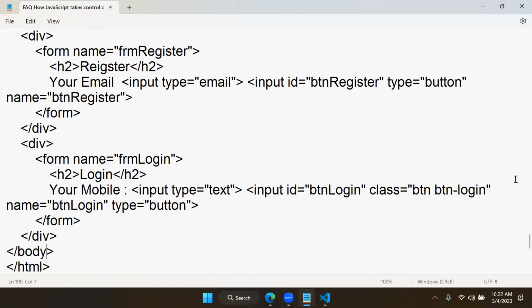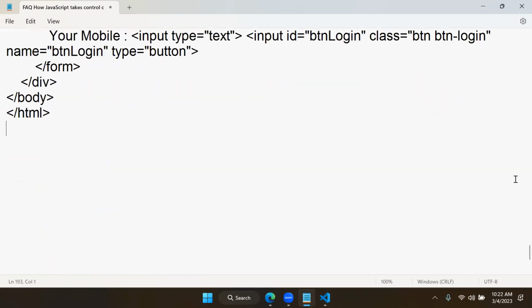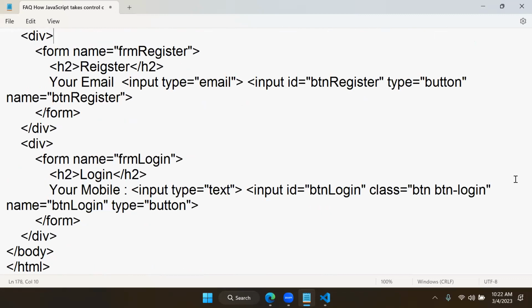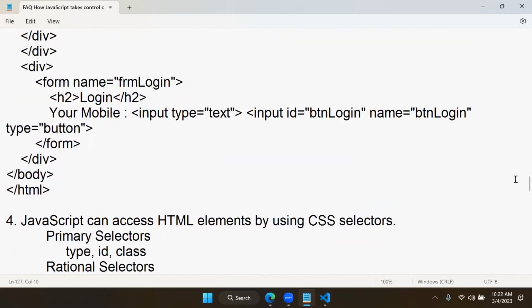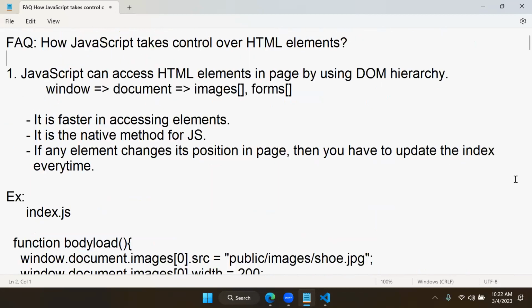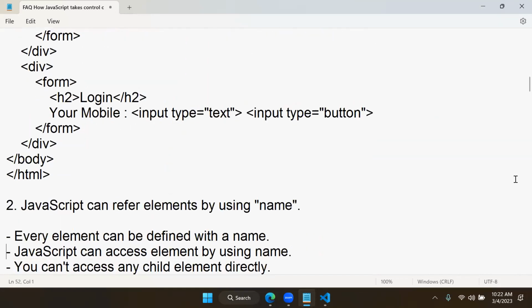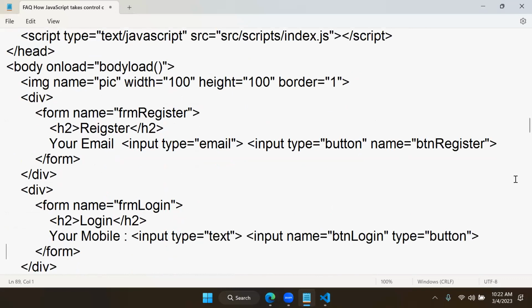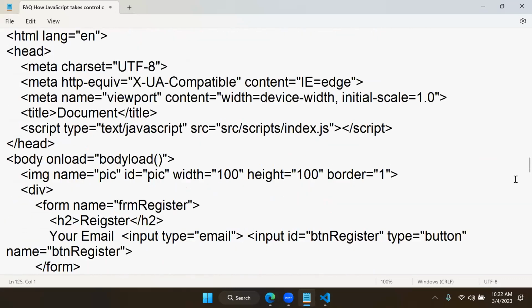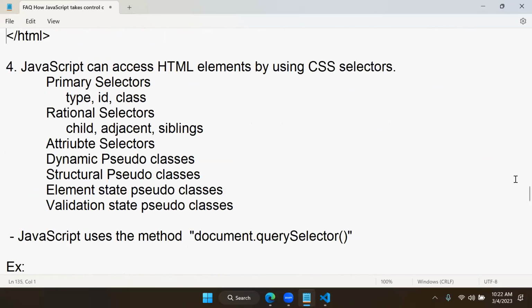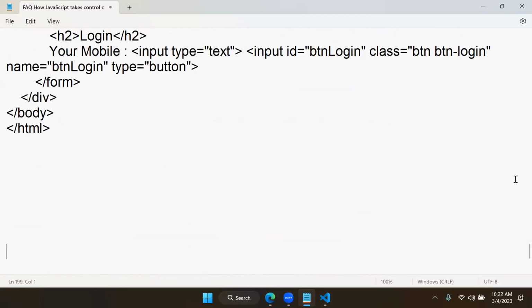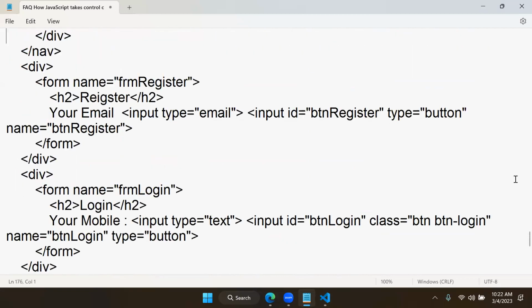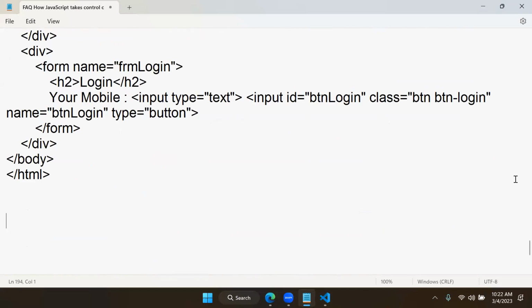So in how many ways can JavaScript refer to HTML elements? It can refer to HTML elements in four ways: first, by using the DOM hierarchy; by using name; by using ID reference; and by using querySelector. Query selectors are nothing but CSS selectors. By using CSS selectors, you can define them. These are all reference techniques. There are other techniques actually, which you will learn later, not now.